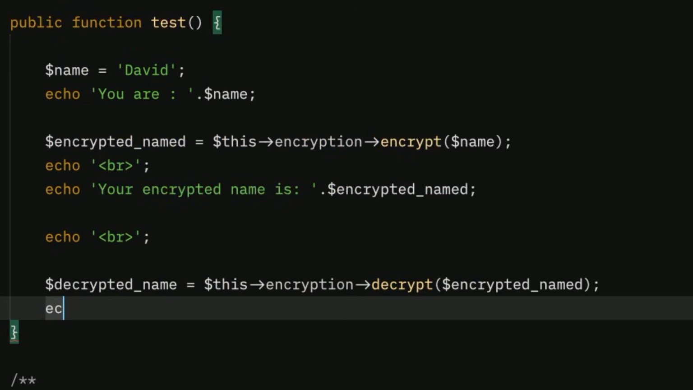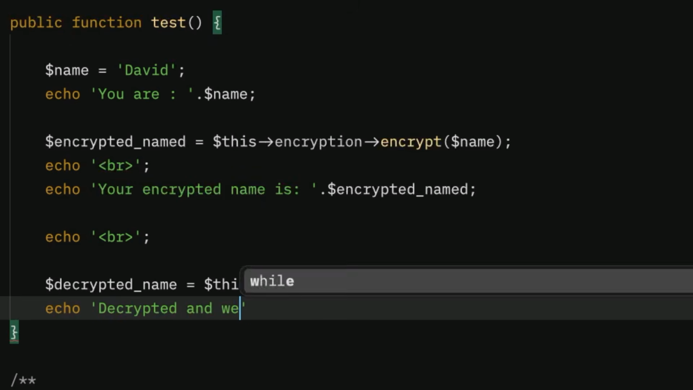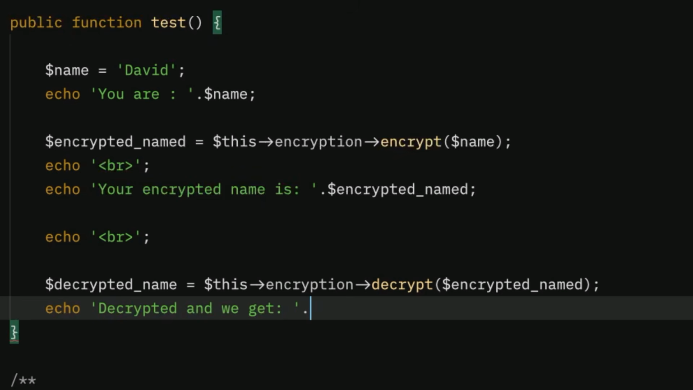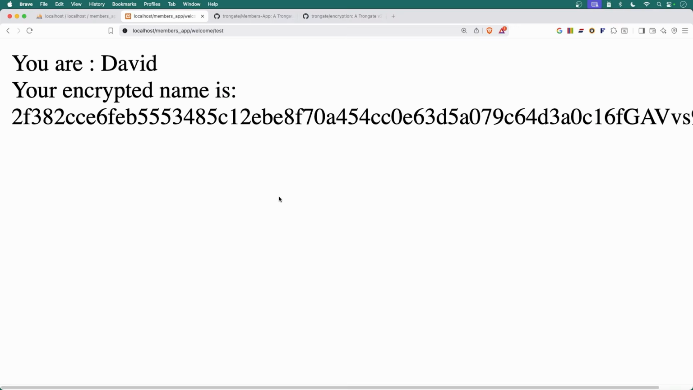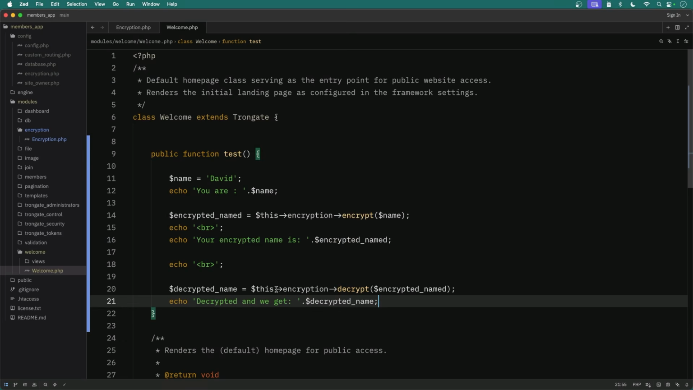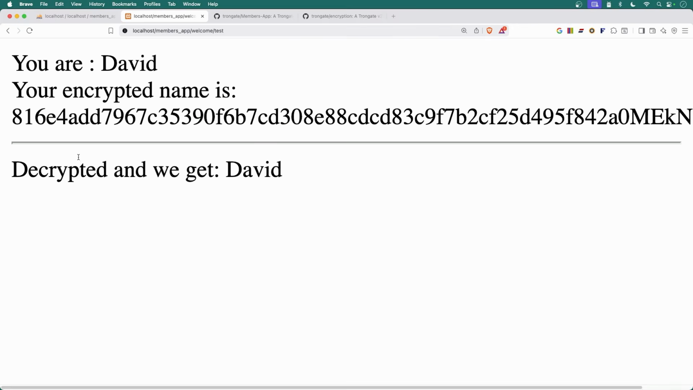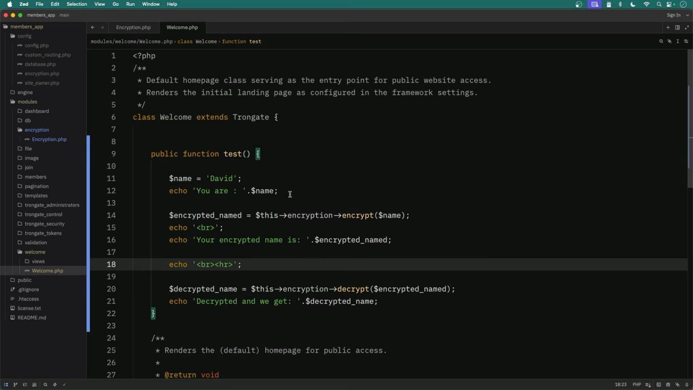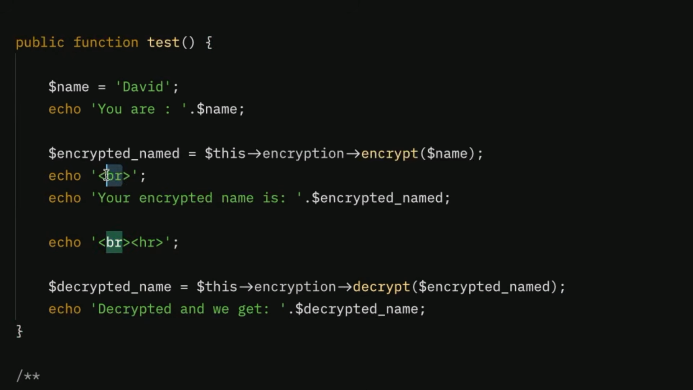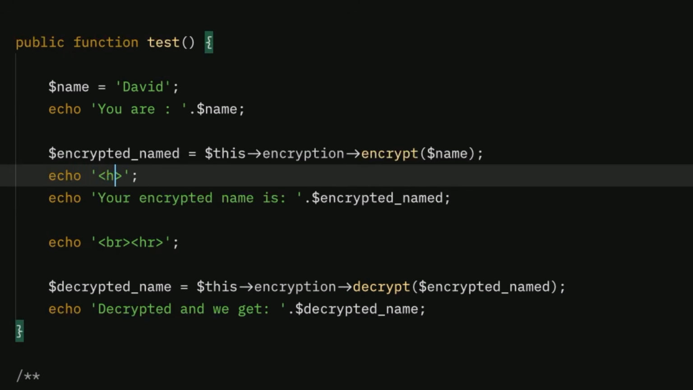So I'll say echo decrypted. And we get... and then we'll just chuck in the decrypted name and save it. Alright, so let's just refresh. And as you can see, maybe I should add a little HR for clarity here. You can see that we were on the name of David here. I'll make this an HR as well, actually.